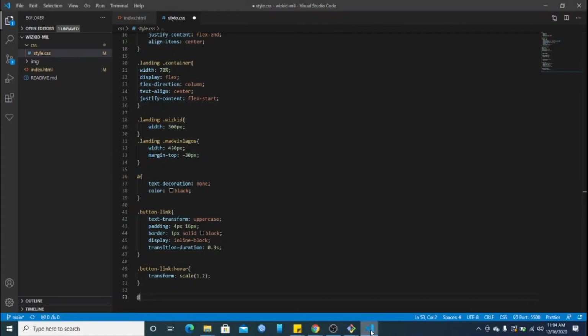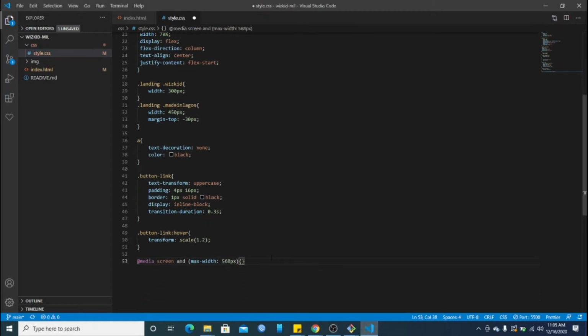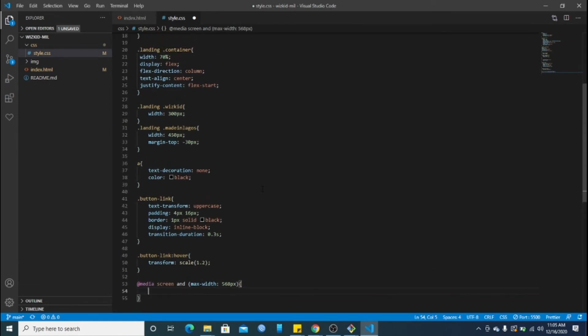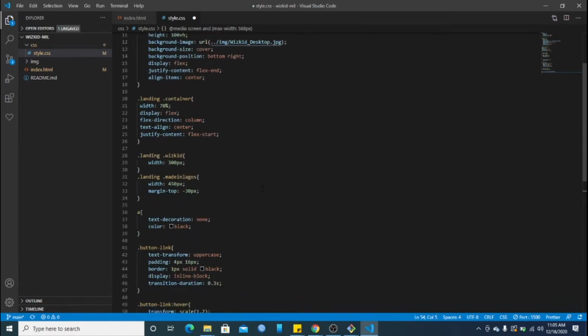To do that, I'll simply say @media screen. I can say screen only, and the max-width is, let's say, 568 pixels, for example. This is not the original breakpoint for mobile screens, but we are just doing that for the purpose of this tutorial.